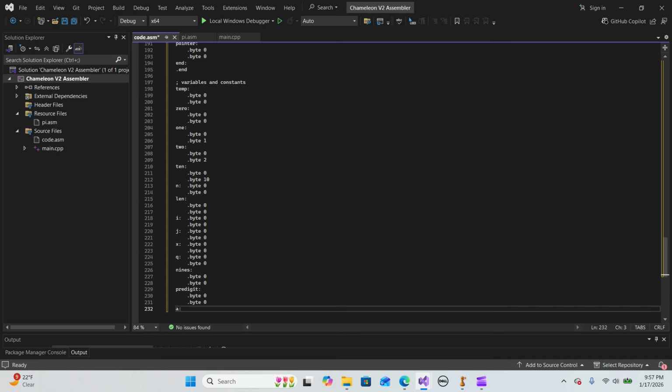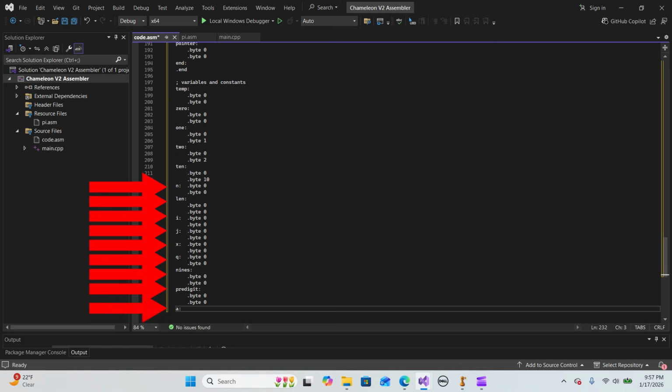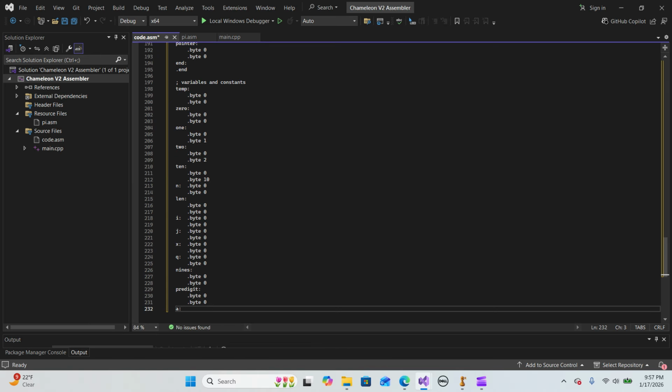The very first thing we need to do is reserve memory for our variables. We'll have 9 variables: n, len, i, j, x, q, nines, predigit, and a. They will all get used for different purposes in the algorithm. For convenience, along with our 0 constant, we'll define 1, 2, and 10 constants for use in our program.